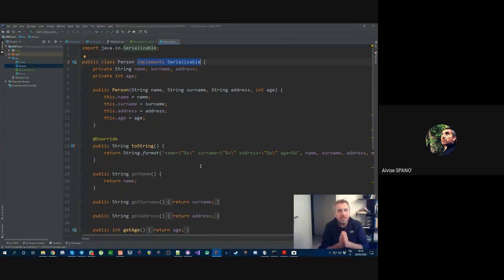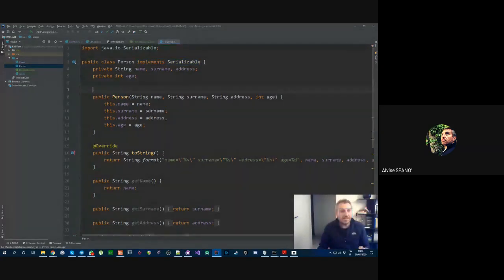What if I put a field of type socket inside of my classes, and I try to serialize my classes with a field of type socket inside them, or another example, a field of type file inside them? What does happen, in your opinion? Do you have a theory or a hypothesis? Does anyone want to tell me?